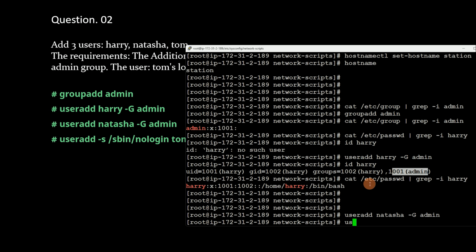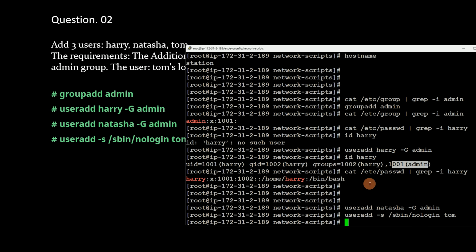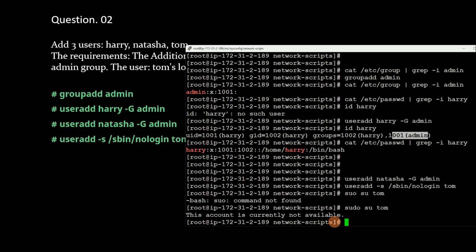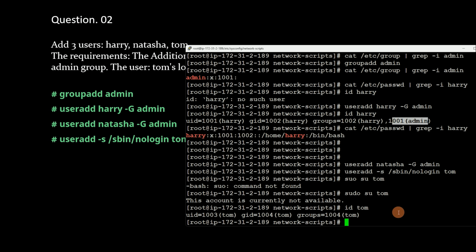Now useradd -s /sbin/nologin Tom. Yeah, it has also been created. So how can we verify if this is nologin? Let's try. This account is currently not available. But let's see if Tom is there. id Tom. Yeah, it is there.